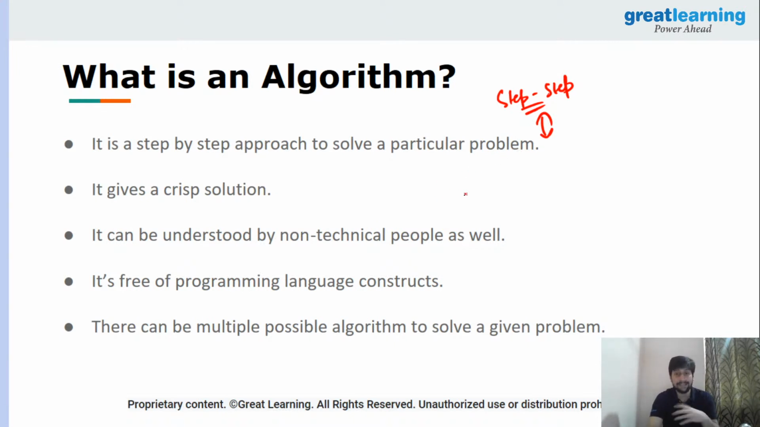Now you also need to take care that the algorithm you write should be understandable to non-technical persons as well. You don't write any language-dependent code. It should be language agnostic, free from programming language constructs. You should not be using complex terms like arrays dot sort, or sorting the arrays. You should keep it as simple as possible.